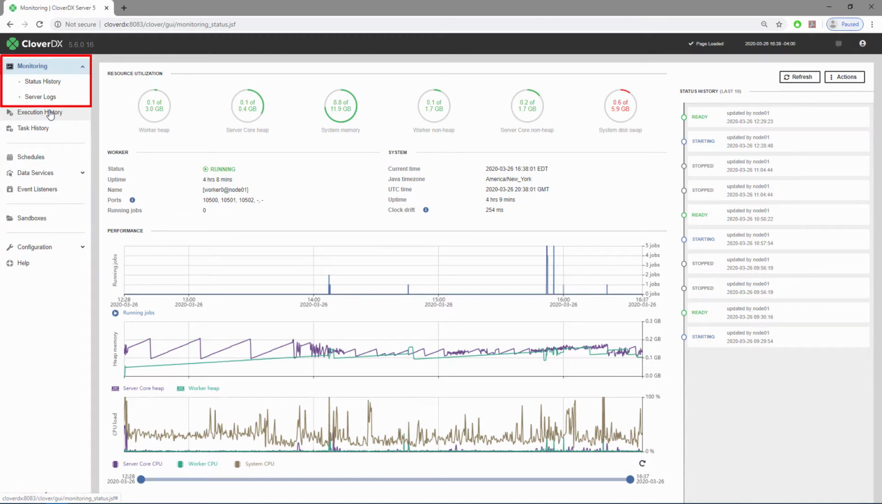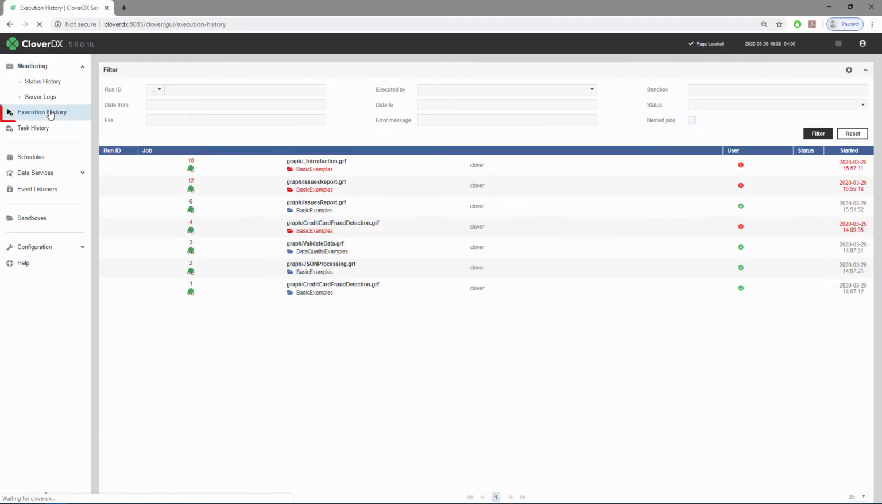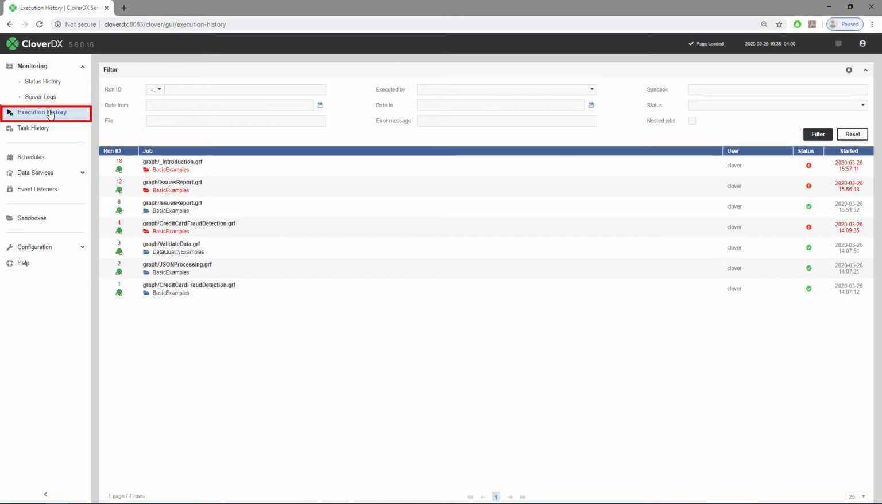The Monitoring tab provides an overview of the instance health and status, including uptime, available memory, a list of currently running jobs, and several charts that show recent resource utilization. The Execution History tab shows logs of all the jobs that have run on the server. I can see when a job ran, who ran it, how long it took, and what its ultimate status was. This is often the first place to look when investigating production issues with a job.